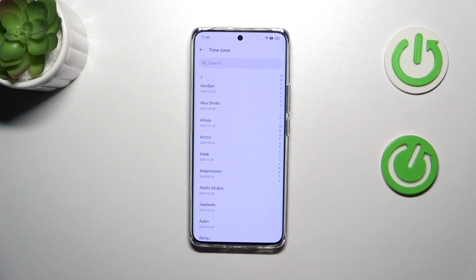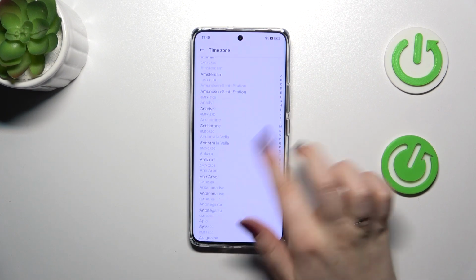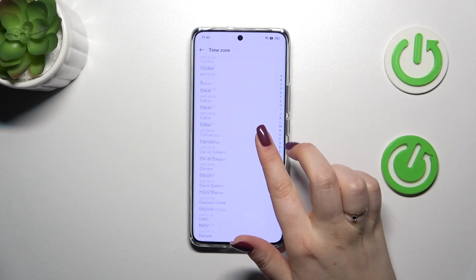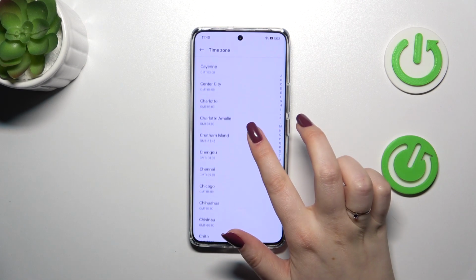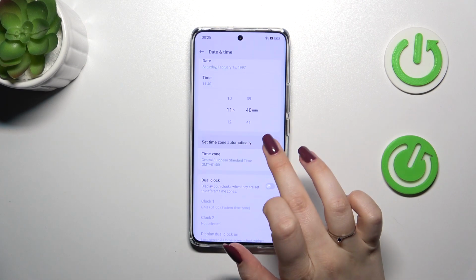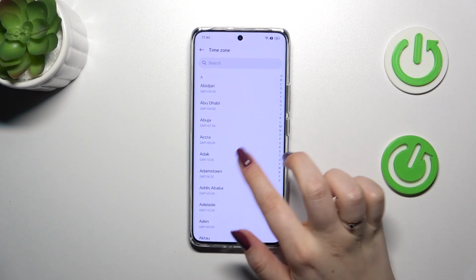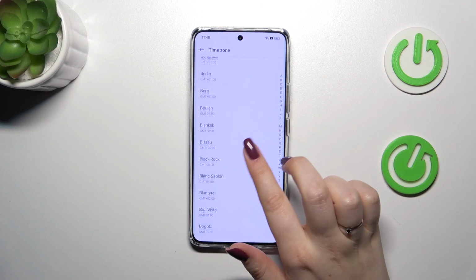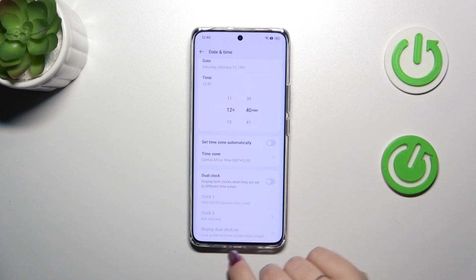We can change the time zone, just tap on this option and then scroll to find your time zone. So after finding, just tap on it and okay, that was a really huge mistake. Alright, so let me choose maybe this one. As you can see, it will be immediately applied, and of course it will affect the time.